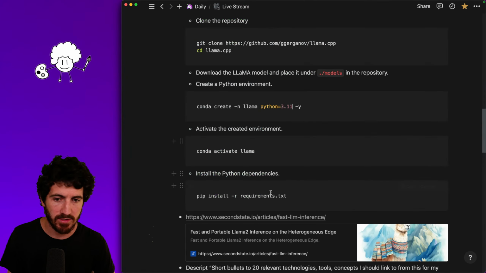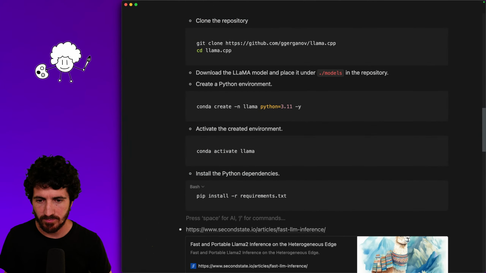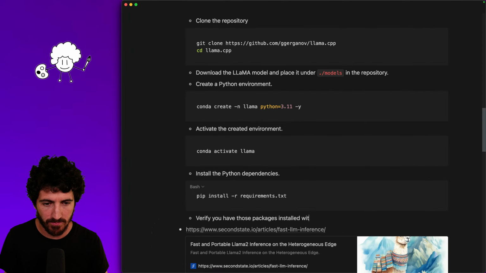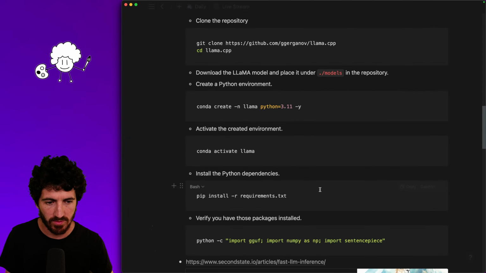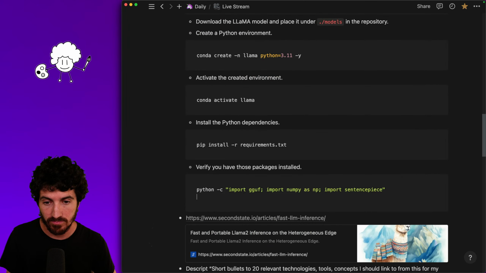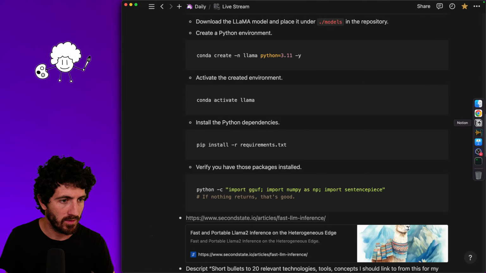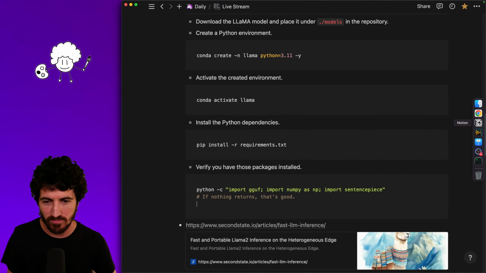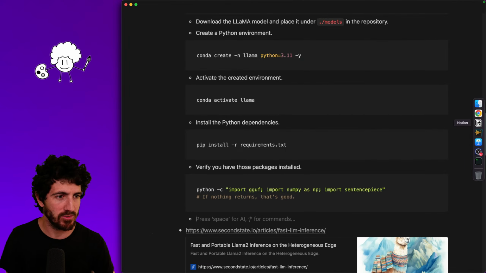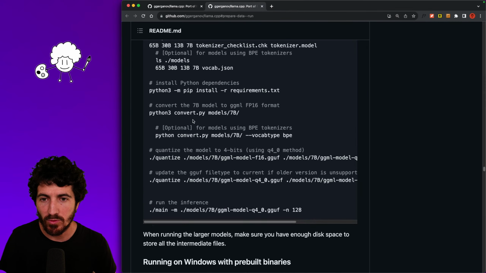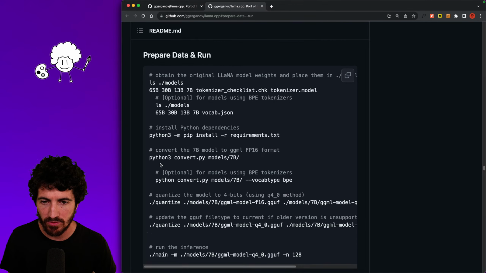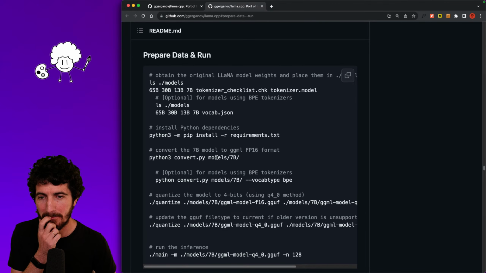Okay, and that seems like it works. So let's put here: verify you have those packages installed with this code here. Nothing returns. That's good. All right, and now we need to go to llama's instructions and convert our model. So we have here python convert.py models 7b.